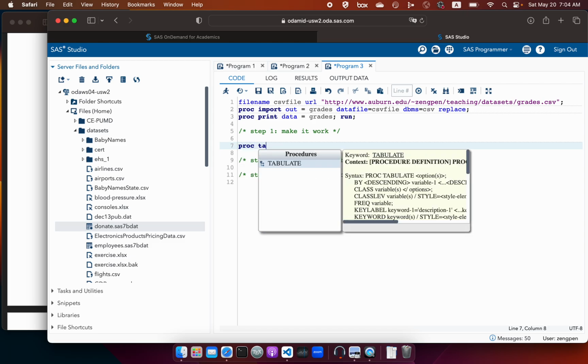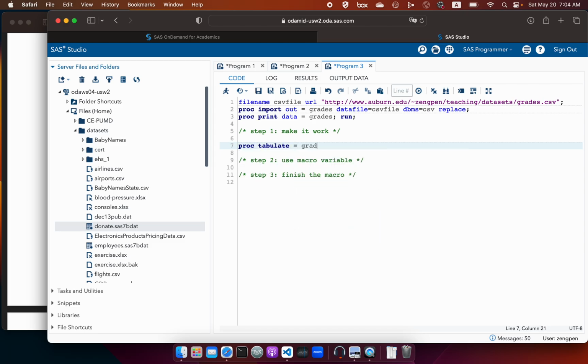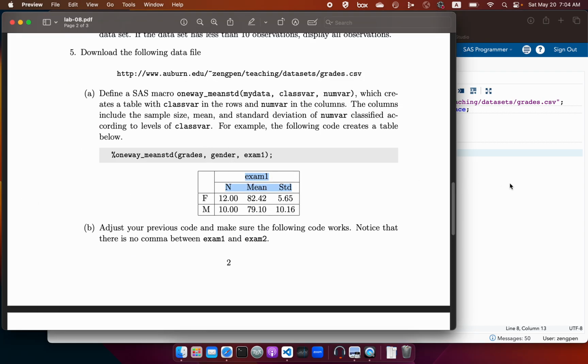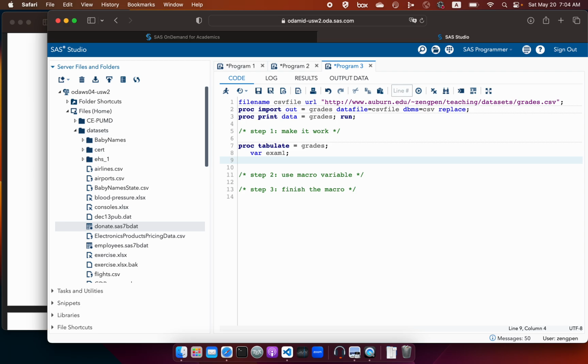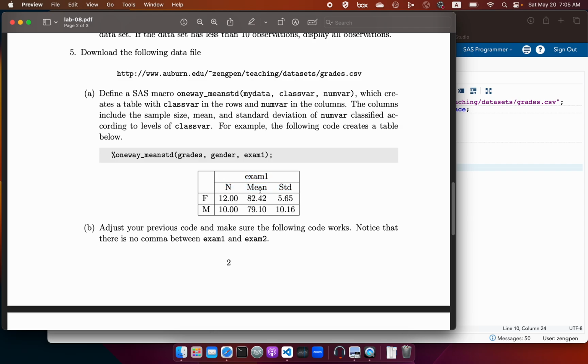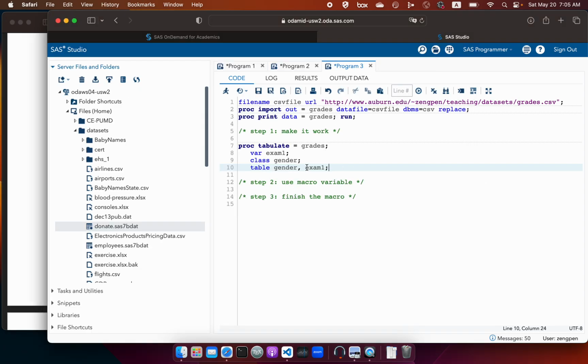PROC TABULATE. So the data set is grades, and the var variable, so we may use exam1. So use exam1, right? Then class variable, so this one will be gender. And so then we will have the table gender, comma, right? We want exam1 on the columns, but we want n, mean, and standard deviation.